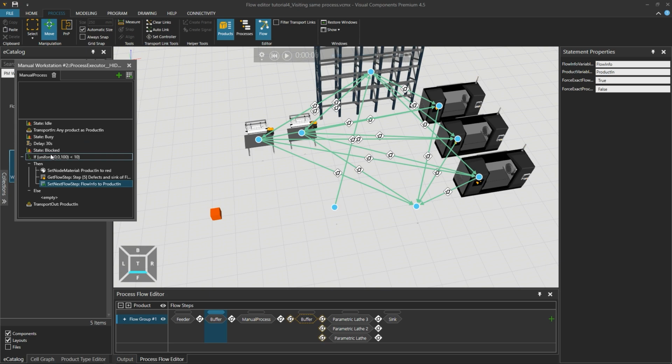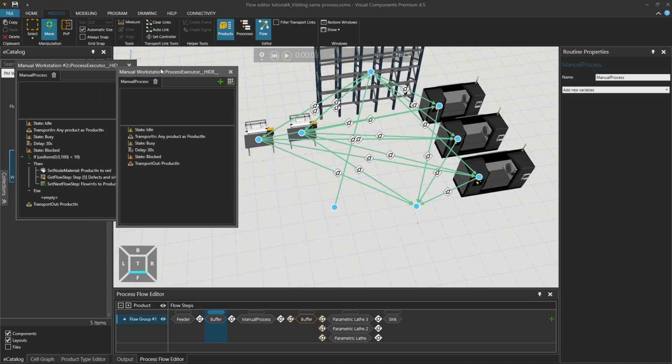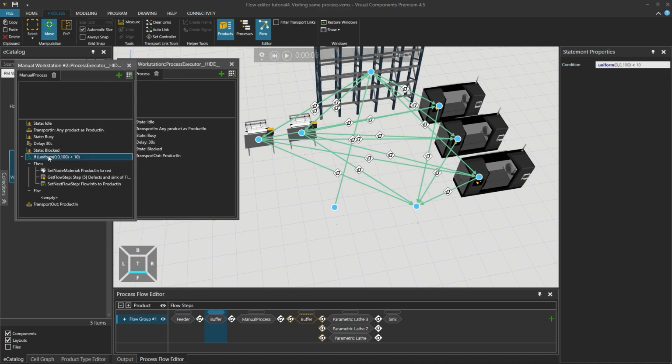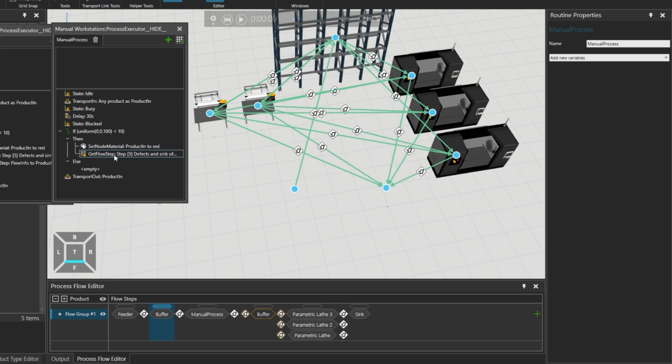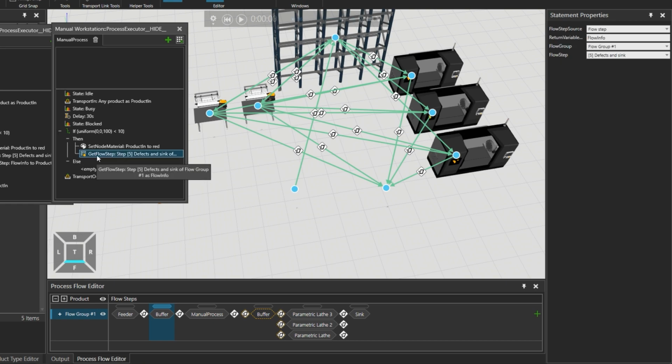We can do the same process another way. So if we right-click on the label of the other manual process to view the process editor panel, and then copy the if statement from the process editor panel on the left, select state blocked in the panel on the right and paste it there, and then delete the set next flow step statement. We could use the same getFlowStep, but we will change it to product's current process. So now it returns this manual process step because we are currently in a manual process.